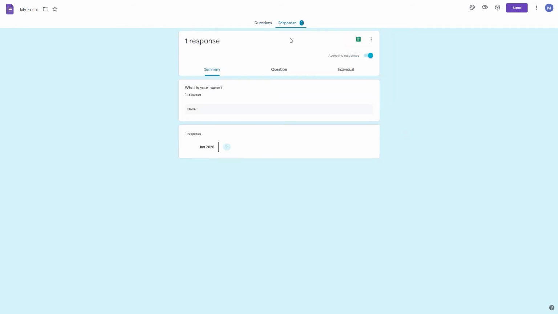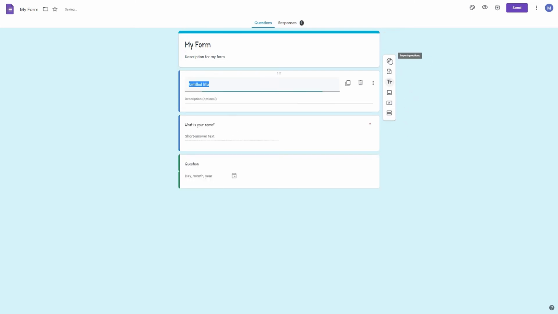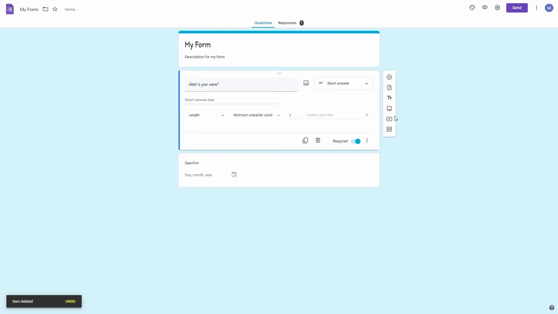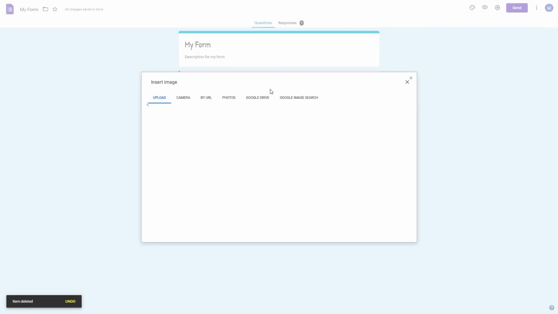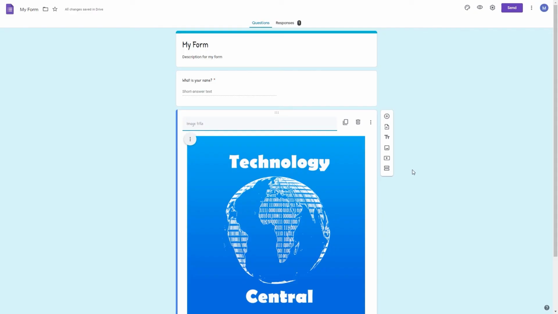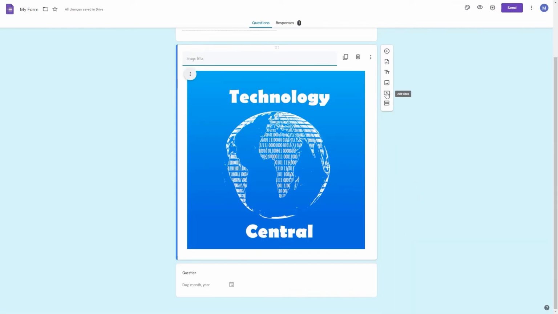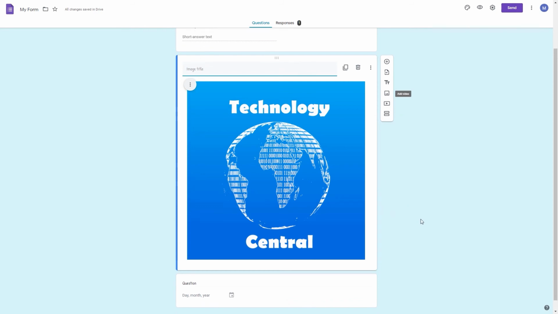Now, let's look at some of the other options we have for constructing our form. We can add a text field with a title, as so. Again, we can delete that with the delete button. You can add an image field, where you'll get the image from any of these options, for example, from Google Drive, where we can insert our logo. And here you have an image field. And similarly, you can add a video field by providing a URL to a video.